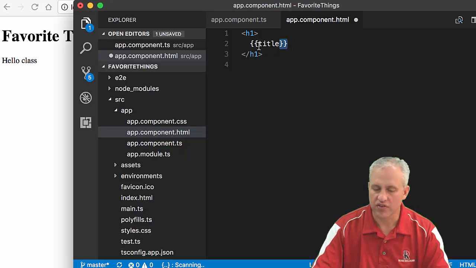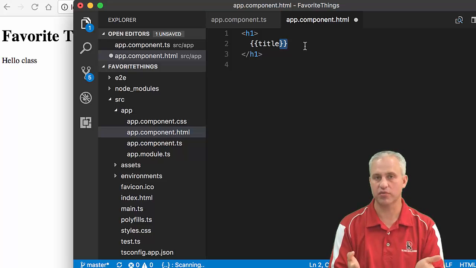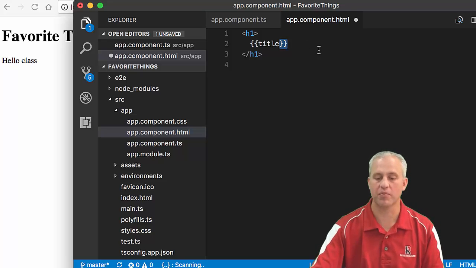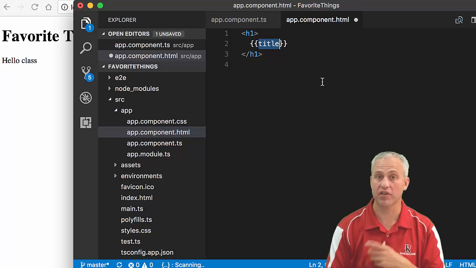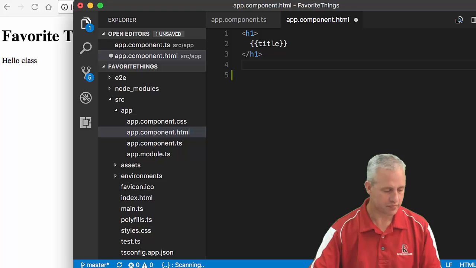So the first thing you'll notice is that this data binding mustache basically means print this expression. And this expression is going to be something that you could write in TypeScript, right? So it's kind of like print the title.